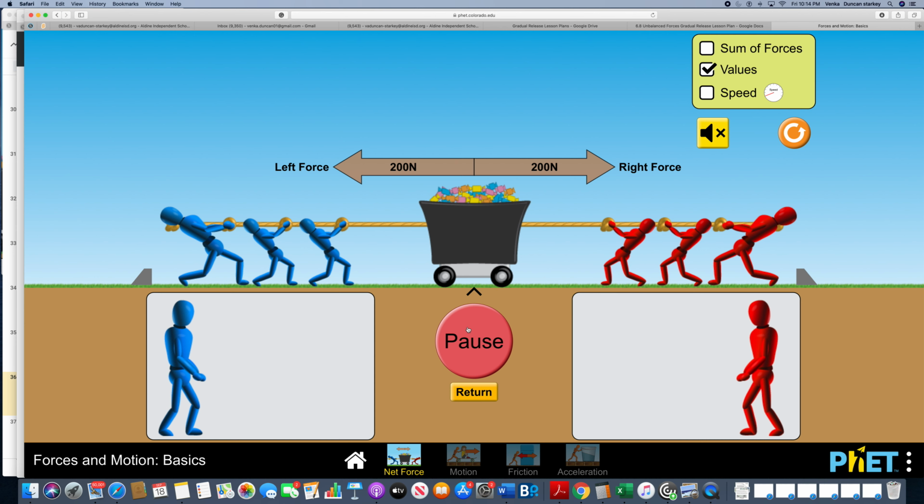As you can see, the tug of war line is not moving. That's because this is a balanced force. There's an equal amount of force pulling on either side of the tug of war line. 200 newtons of force to the left, 200 newtons of force to the right. These two forces cancel each other out, causing the tug of war line not to move. This is an example of a balanced force.